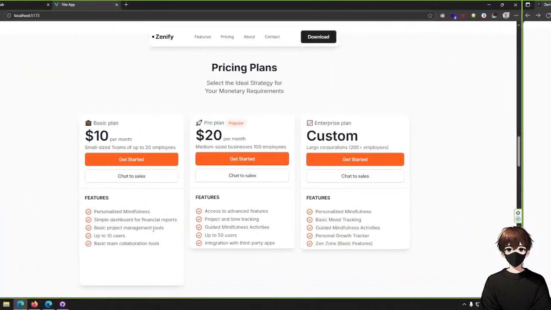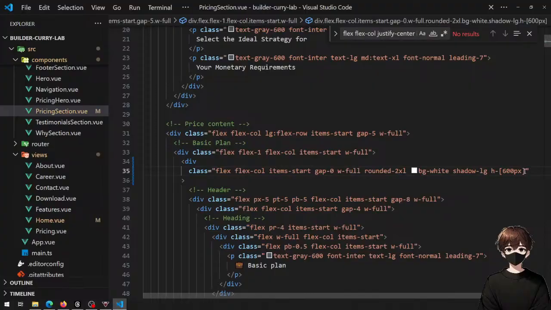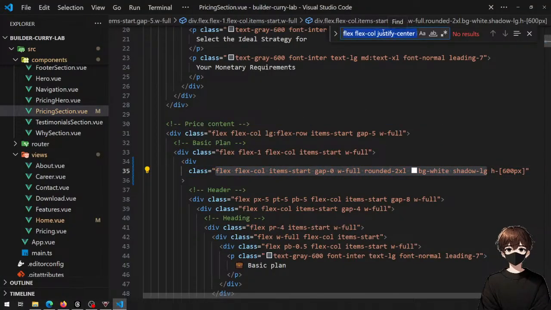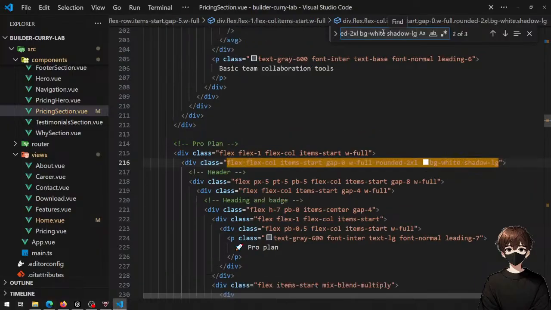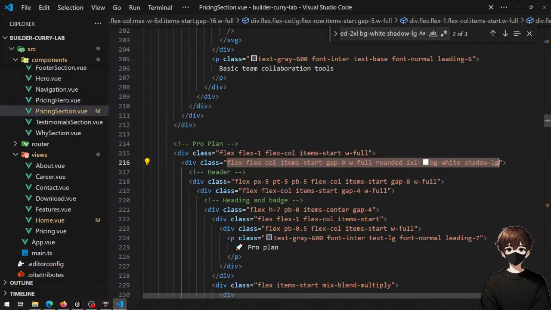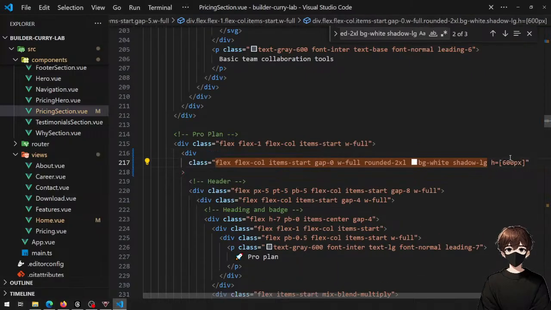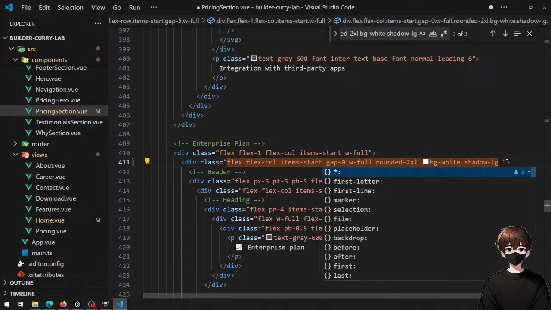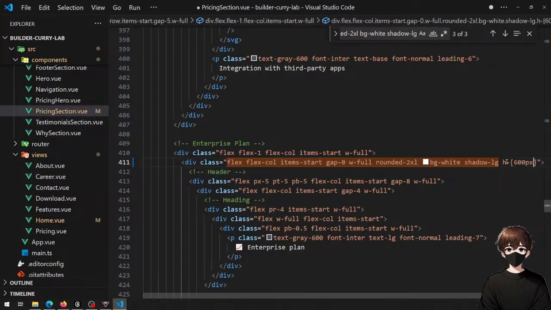Yeah, it can. Okay, yeah. So what I'm gonna do, I'm gonna copy this one, and this one also has a height of 600 pixels. Awesome. Let's go to the next one. This one, height 600 pixels.